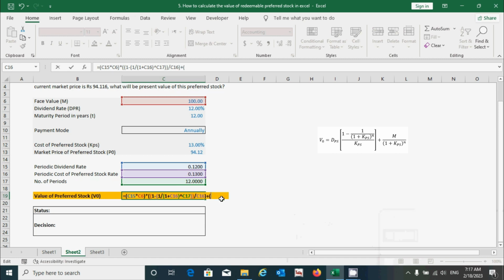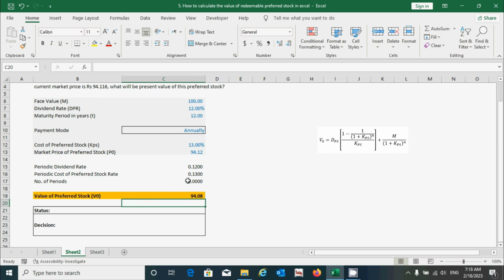Now click here and now press the add sign from your keyboard. Now press the open parenthesis, and now for par value we have to select this one, divide by, press the open parenthesis, now press 1 plus KPS, which is the cost of preferred stock, which is this one. Now press the close parenthesis, now press the power sign from your keyboard, and now select the maturity period, which is this one, and now press the close parenthesis. Okay, and now press the enter key. You can see 94.08. Alright, we got the value.